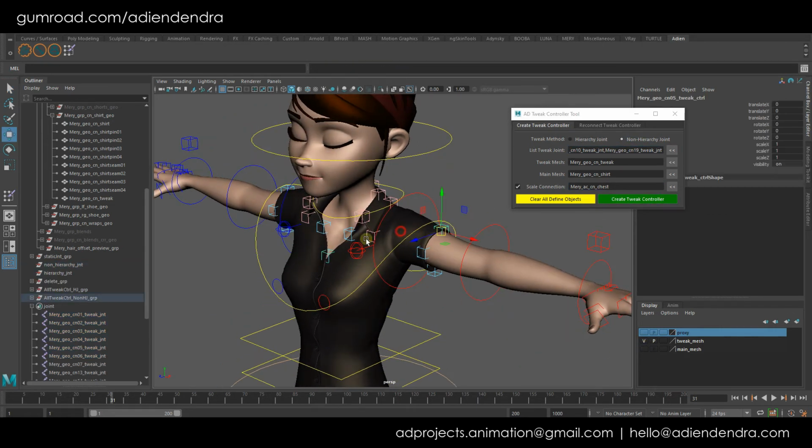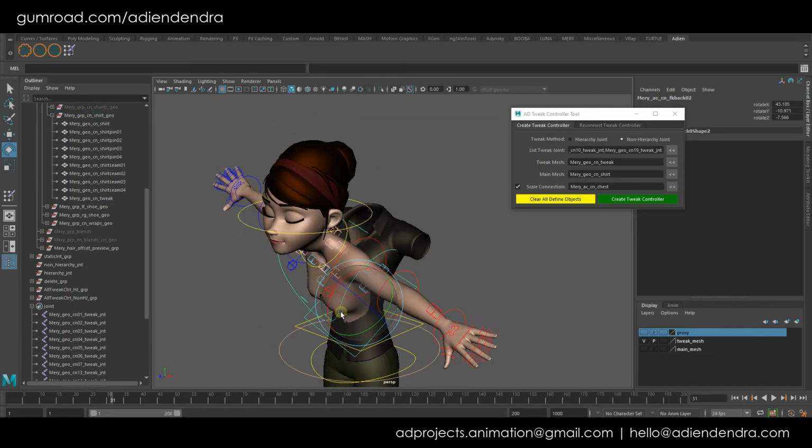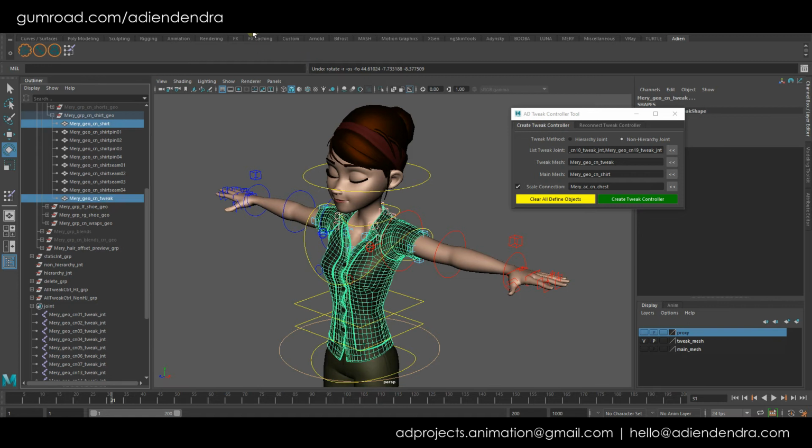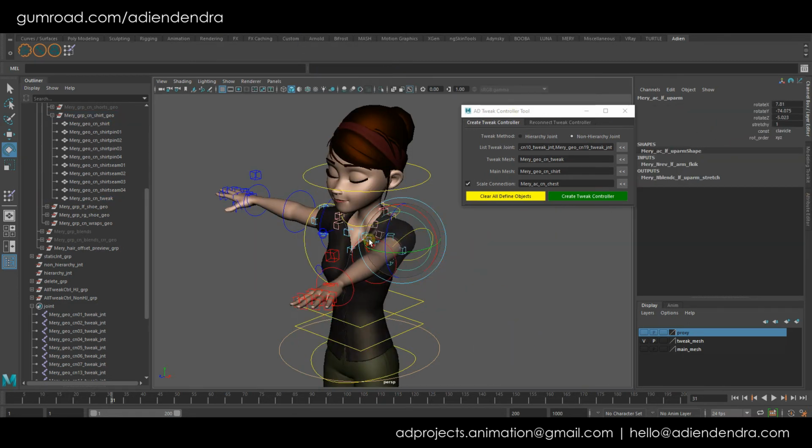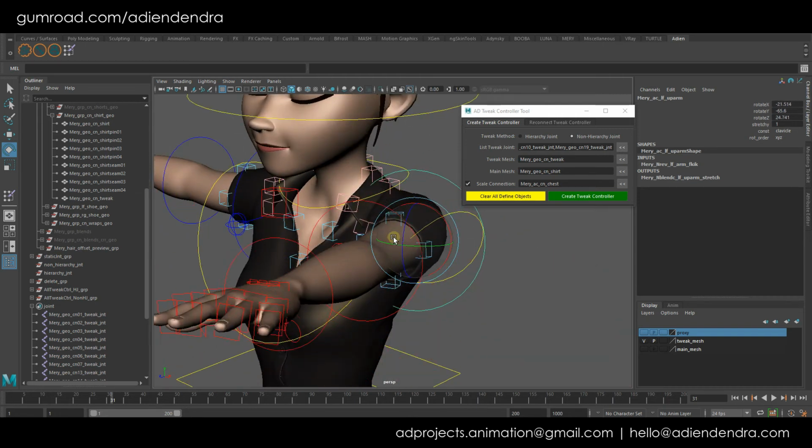Now let's test the tweak mesh out. It doesn't follow yet, so we blend shape from the mind mesh into the tweak mesh. Now it follows along with the mind mesh.